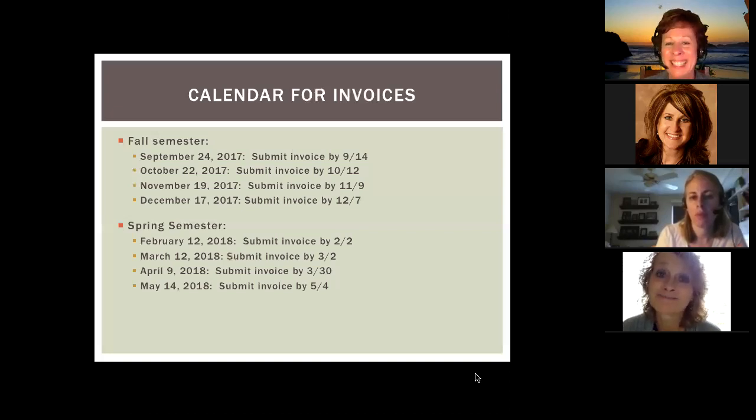Now, it says by 9/14, so does that mean midnight on the 13th or midnight on the 14th? Here's what I'm going to say. I put a couple days in there as kind of a cushion so that I could go through and approve them. So if you want to get paid on time, aim for midnight on the 14th. Okay, because today's the 13th. I know. But like I said, that invoice is nothing to do. It'll take you 5 minutes.